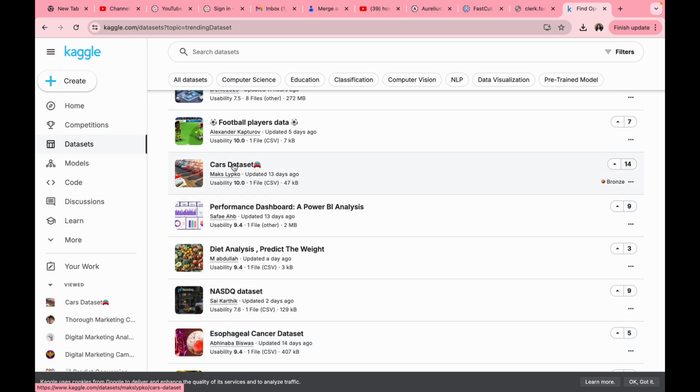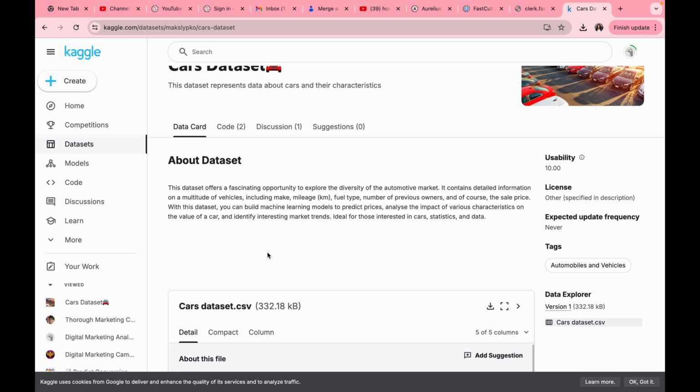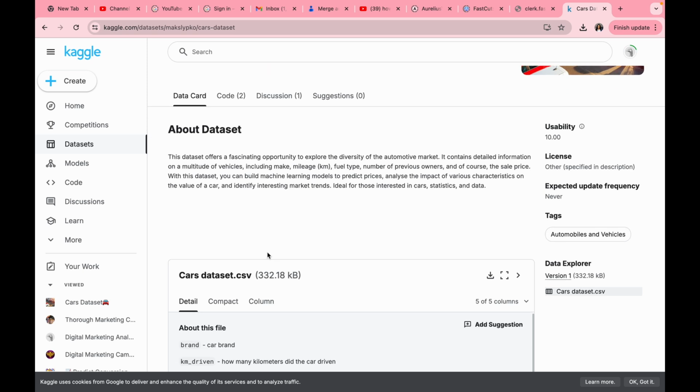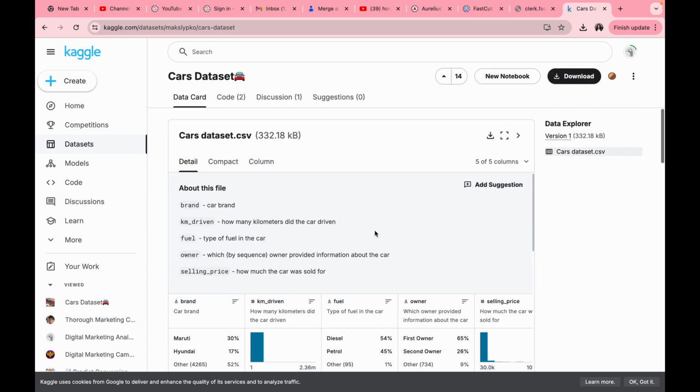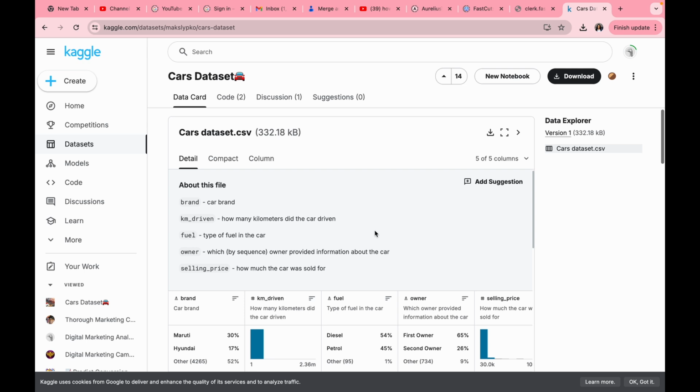So we'll just click on it and then read about it. This data set offers a fascinating opportunity to explore the diversity of the automotive market. It contains detailed information on a multitude of vehicles, including make, mileage, fuel type, number of previous owners, and so forth, and also the sale price. With this data set, you can build machine learning models, and so on. So basically, we can have a peek at how the data set looks like.